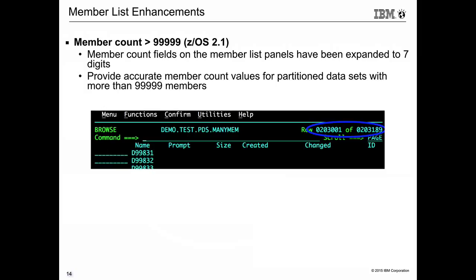Okay, something a little bit different here. It was an enhancement in 2.1 to allow member counts greater than 99,999. So prior to this, if you were looking at a member list and there were more than 99,999 members, you didn't get an accurate output. The left characters would have been truncated. So as of 2.1, that field has been expanded to 7 digits, and now you can accurately see what's there.